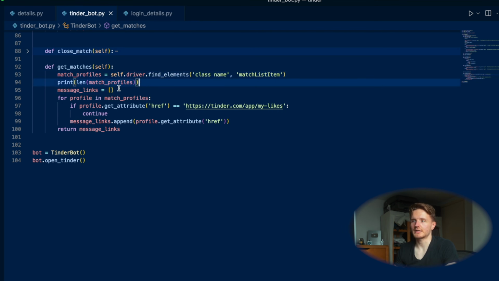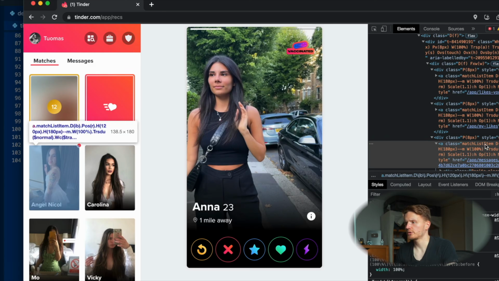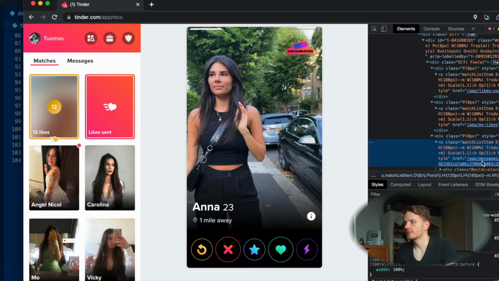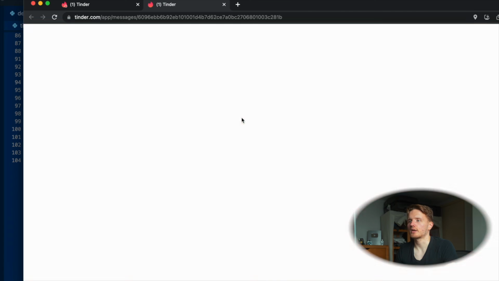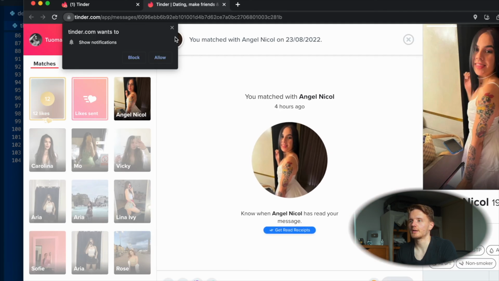I'm just printing it to test it. Then when we want to go and message these matches, what we want to do is get this href tag over here and open this one, because this is actually the window where you'll be able to message someone.